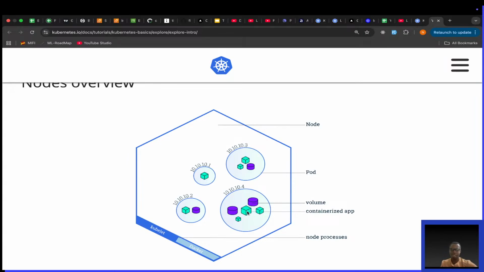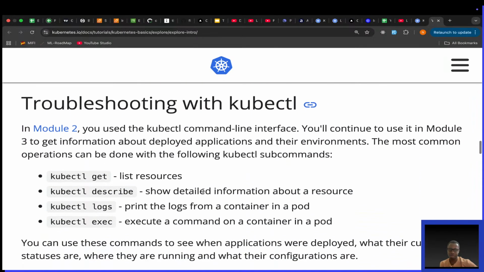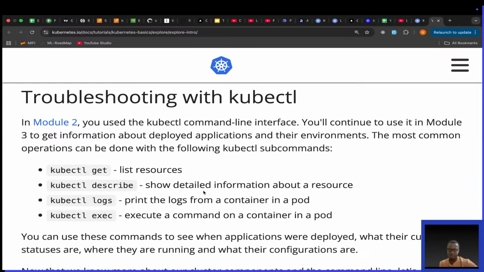Then each of these containerized apps is run by what they call the runtime. For example, if you're using Docker, the Docker engine would be the container runtime, and then we have the kubelet, which manages all the pods and communicates with the control plane. All right, let's now get into troubleshooting.